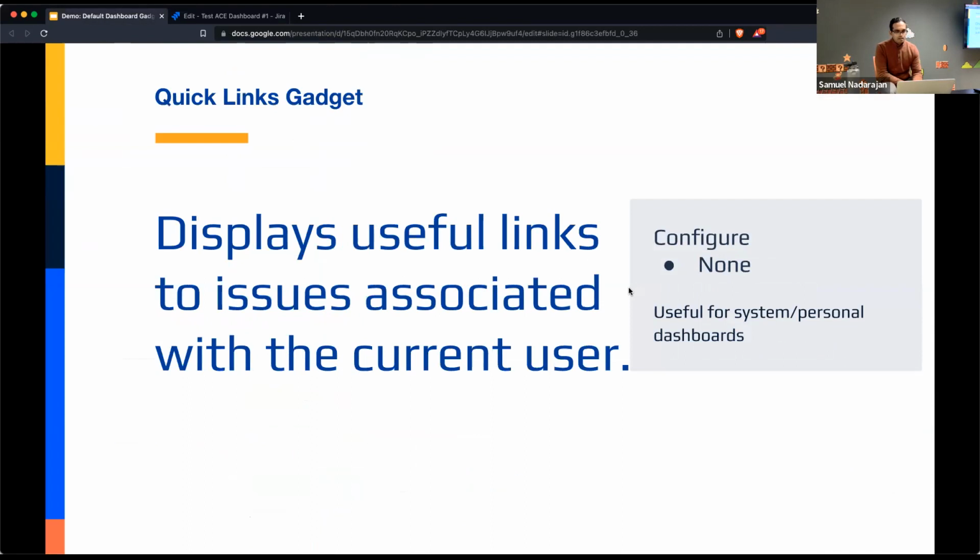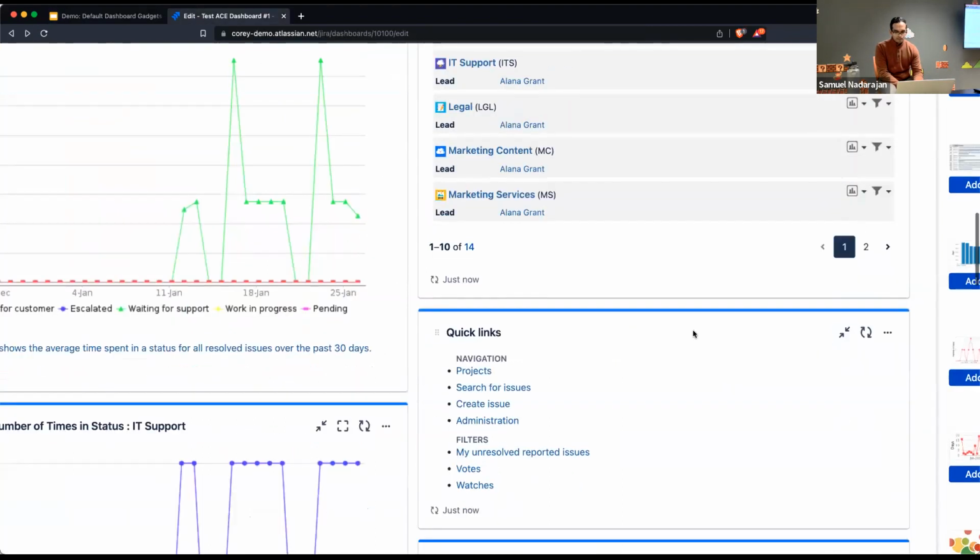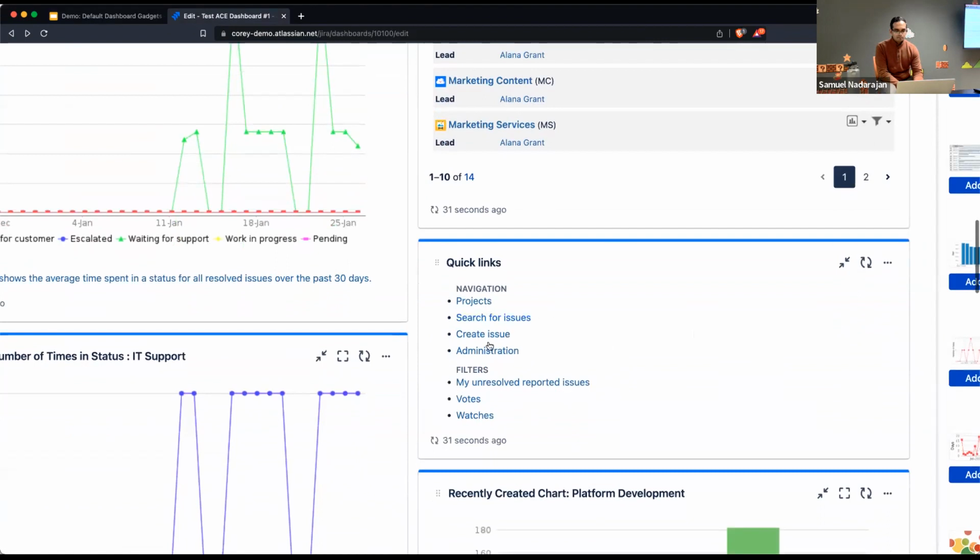All right. The quick links gadget will display useful links to issues that are associated with the current user. There are no configurations for this particular gadget. And you can see that for a lot of these, the projects, the search for issues, the create issue, and the administration, these are basically links that you have access to from those drop downs in the system navigation in Jira.